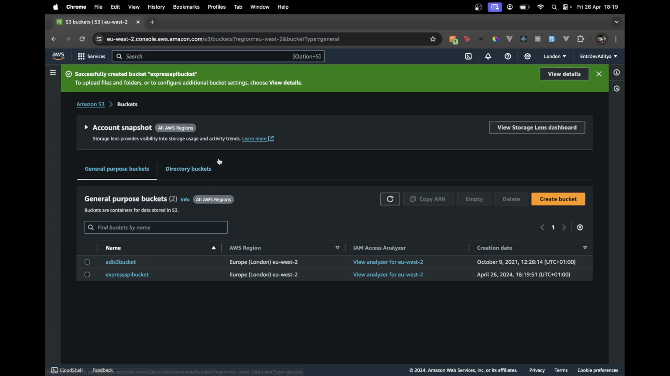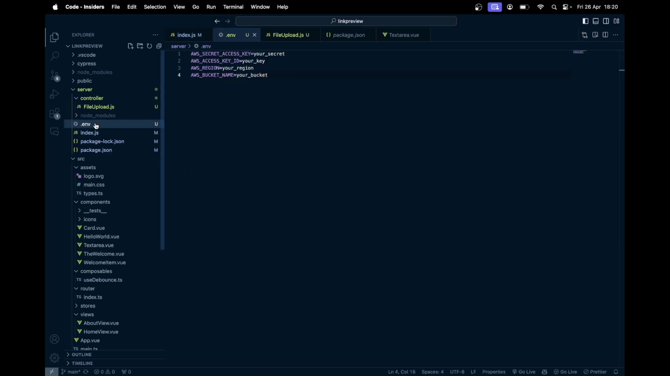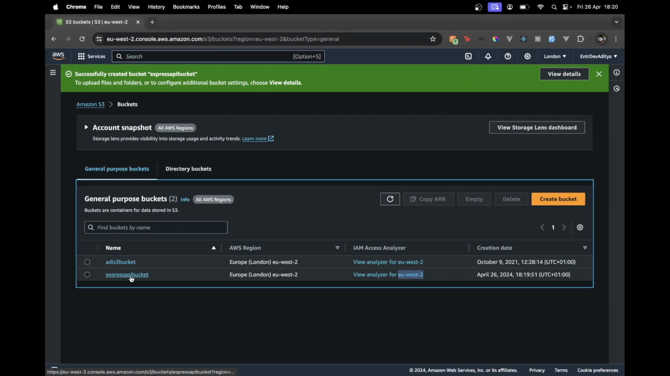Now we need to create an IAM user because we will need the API keys like secrets, access ID key and region and all those things. For the region, we will have EU West 2. So I'll just grab it from here, go to my .env file and put that over here in the region. Bucket name is Express API bucket, so that's going to be this name over here.